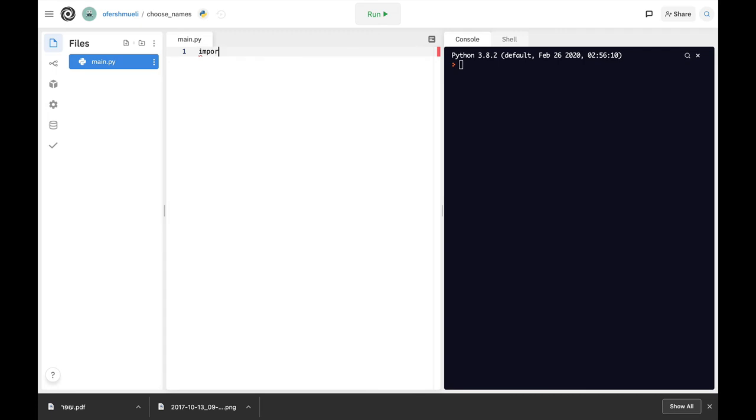Again, let's import the random module, and it is quite simple. Let's just add up a list of different names. Let's just add up John, and let's add up Linda, and Smith.